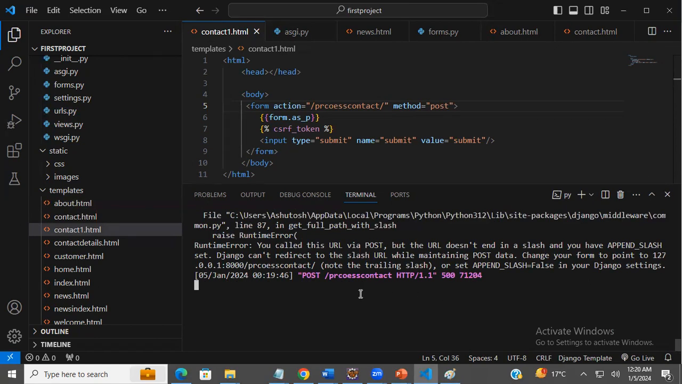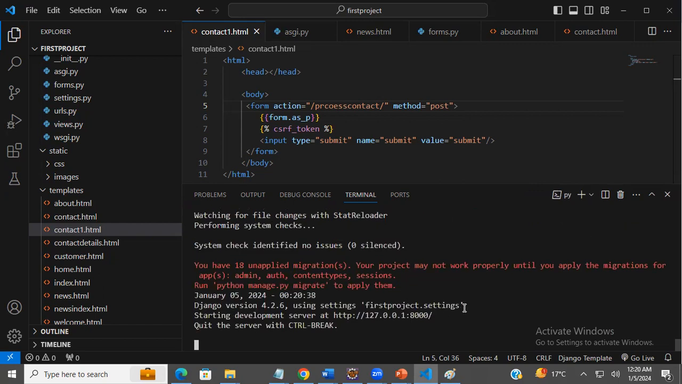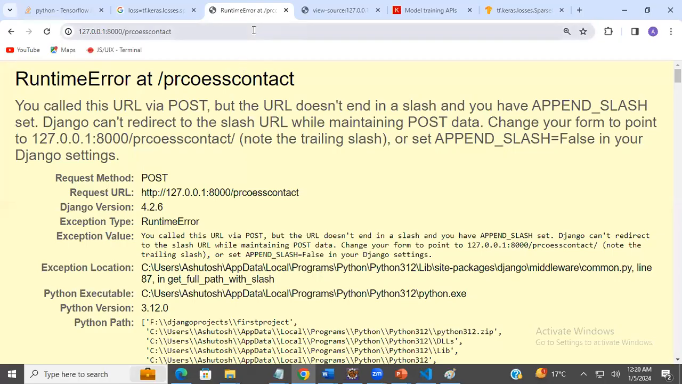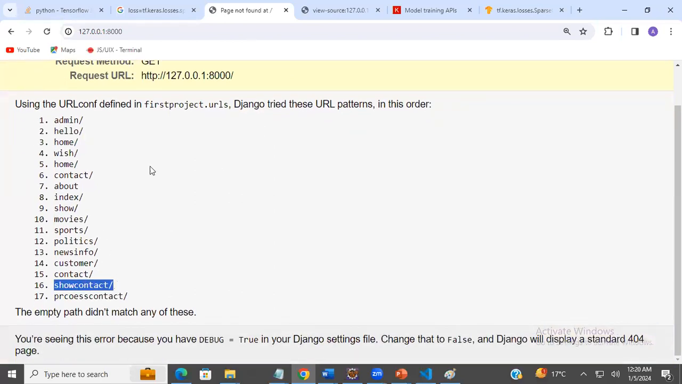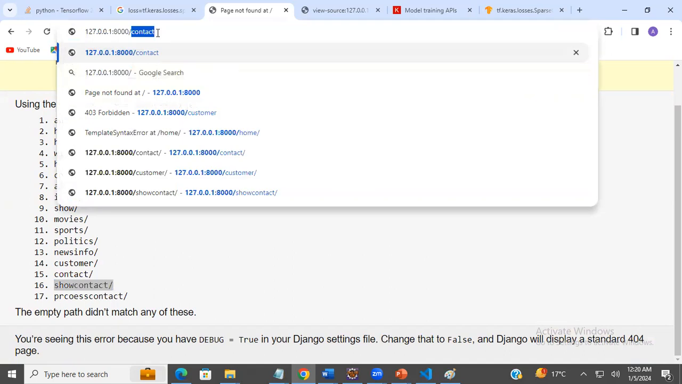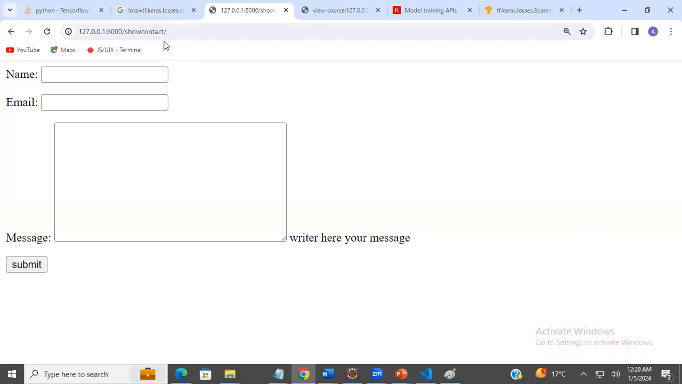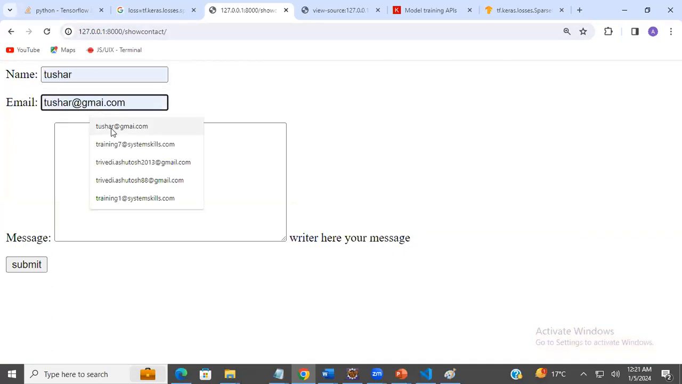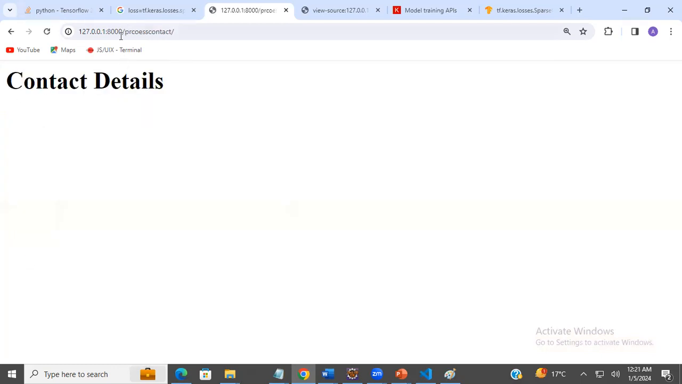Let's stop the server and rerun the server once again. Now the server is started. Now copy this URL, go to the browser, and type this URL. First of all, which form do we need to show? Contact, so slash show contact. Now the form is populated, and once you enter some data and click on the submit button, you can check that the URL pattern becomes slash process contact.